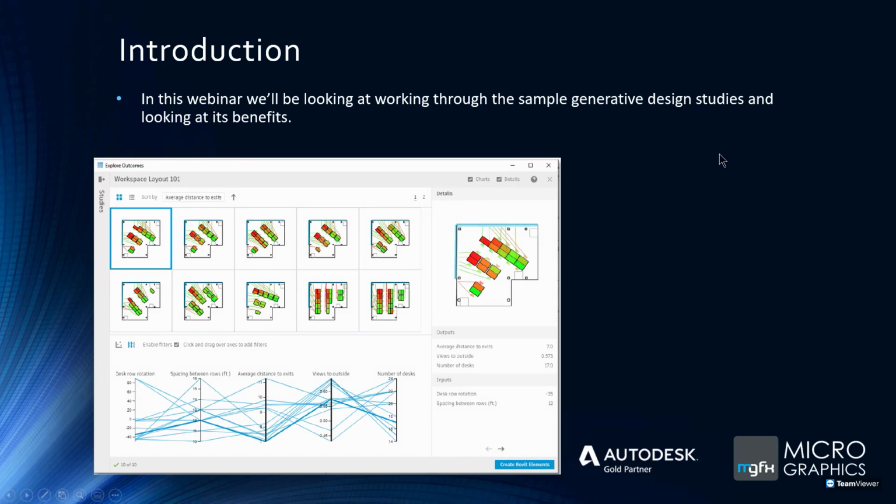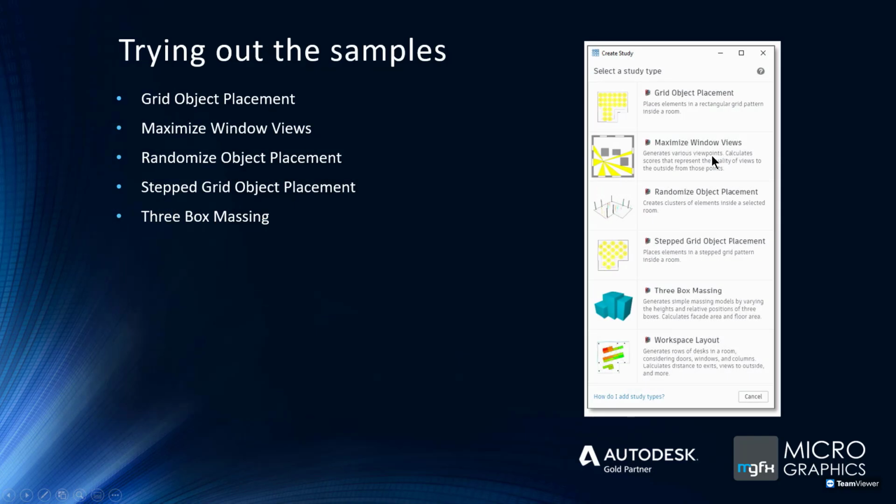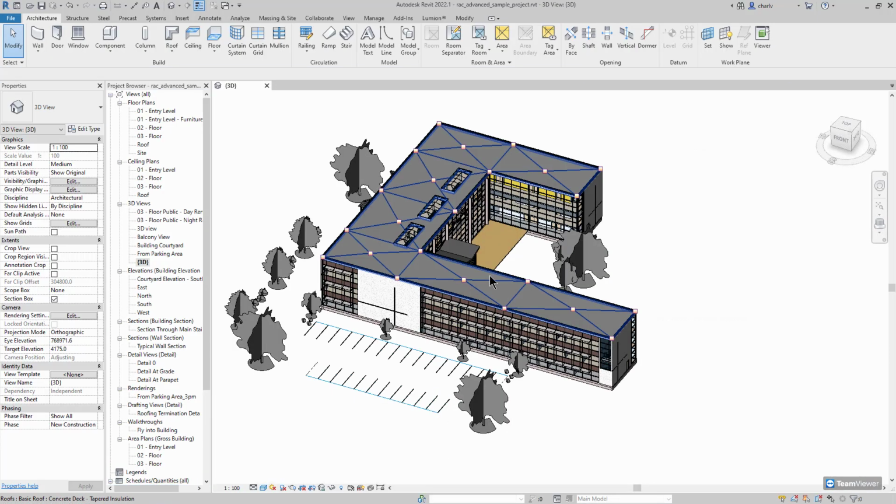All right, so let's go to Revit and try out some of these samples. There are six of them that we're going to do. The majority are based on placement of objects, and one is a massing item. Right, so let's get Revit open.